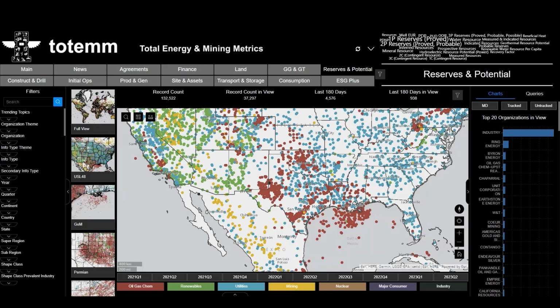Today we'll be looking at the Reserves and Potential tab. Here you can see reserves, resources, and energy generation potential by organization and area over time. The first user story is, what reported well EORs are there in the Permian? Start by searching Permian in the subregion slicer.